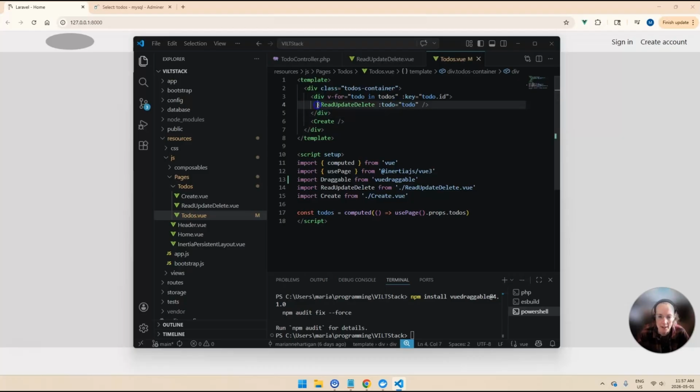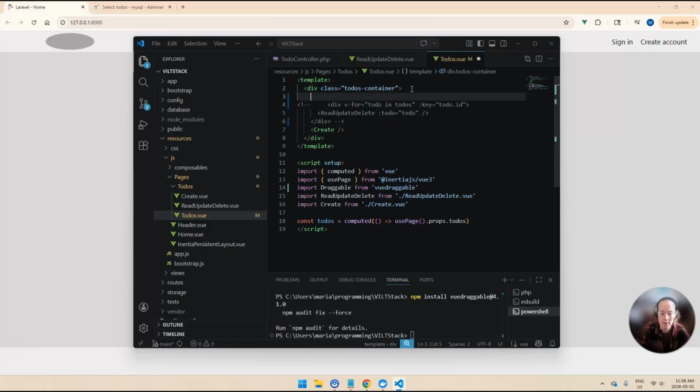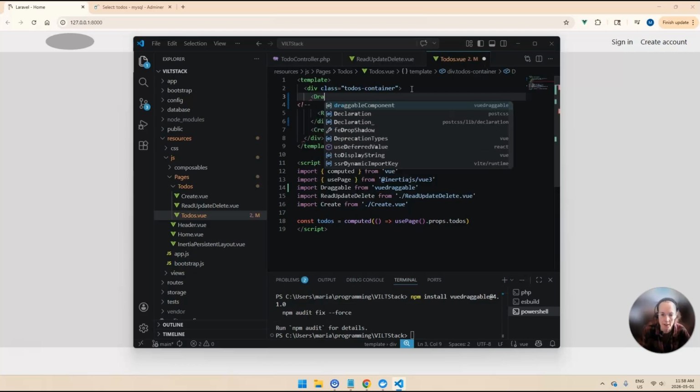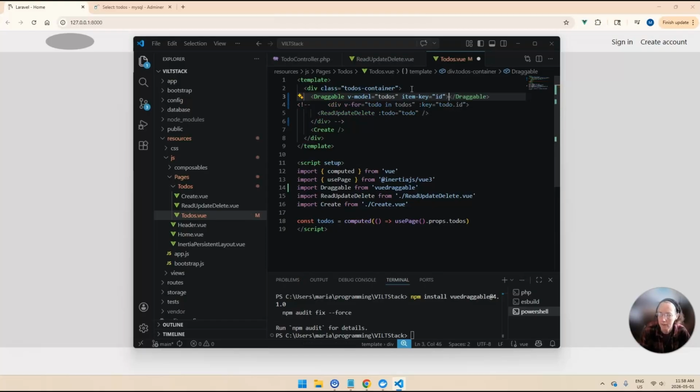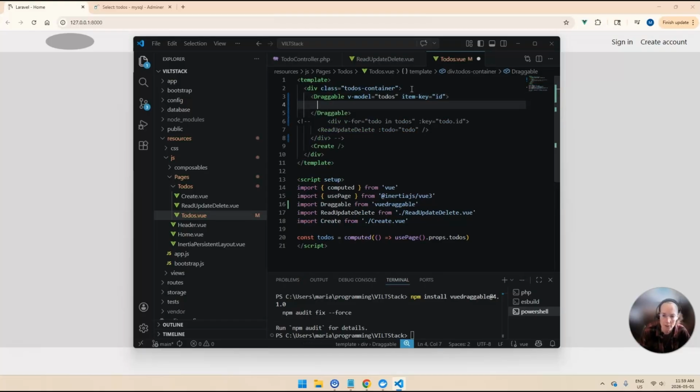So remember that our read, update, delete only handles one piece of data at a time, one to-do at a time. We're going to comment out this v-for loop, Alt-Shift-A, and we're going to implement Draggable here. Draggable also loops over every item. So Draggable v-model equals todos, item-key equals id.